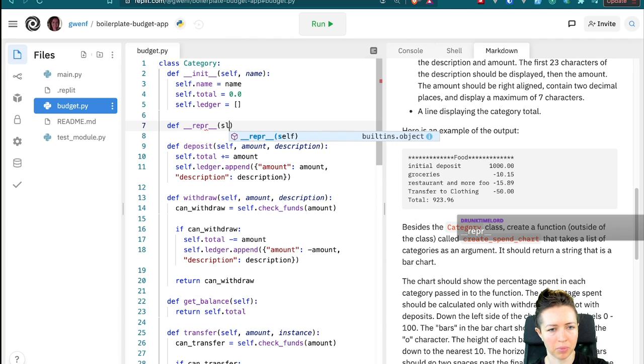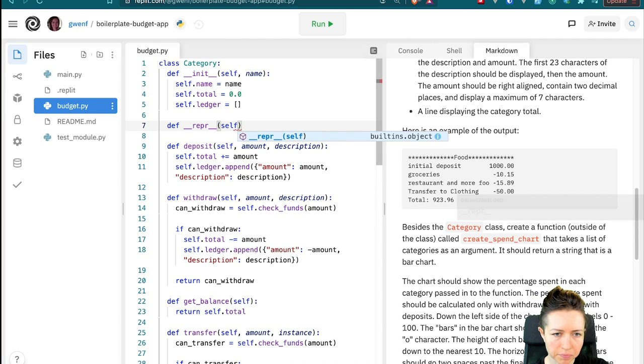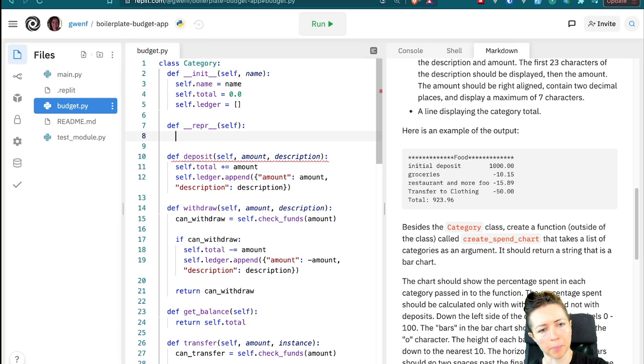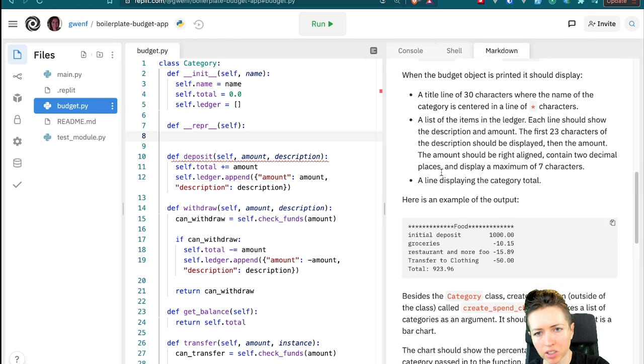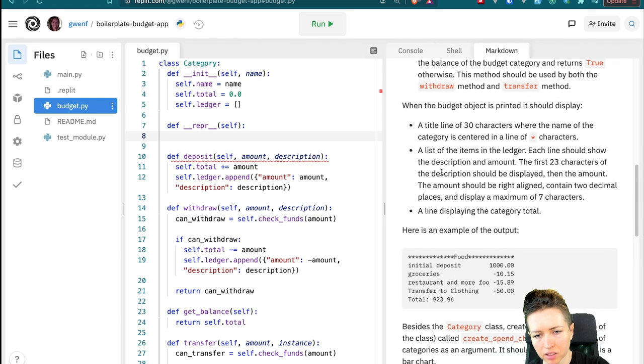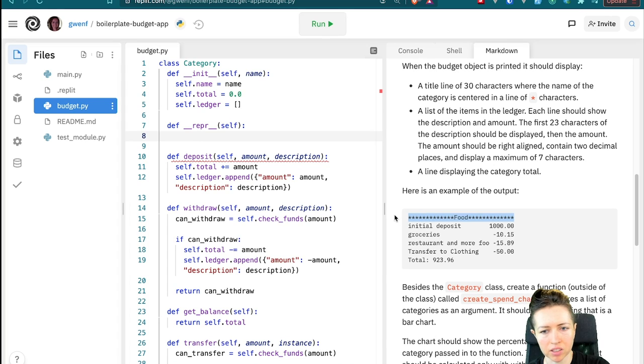And pass in self. Okay, so here, what do I need? The first thing is the category, and then all these stars. Let me just copy the stars. Or wait, let me count them so I can just multiply. Or I don't know, I'll just do this. It's not that long.